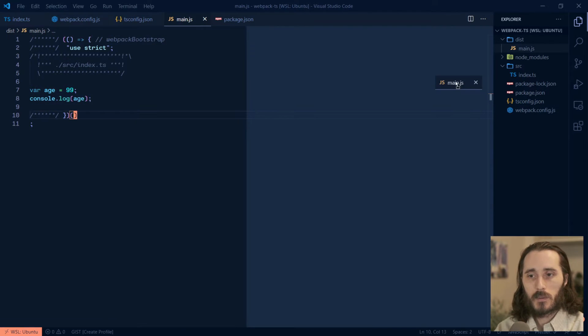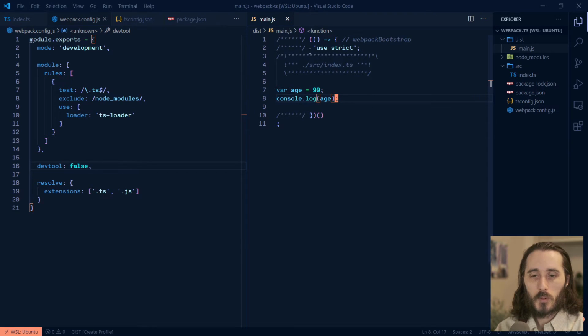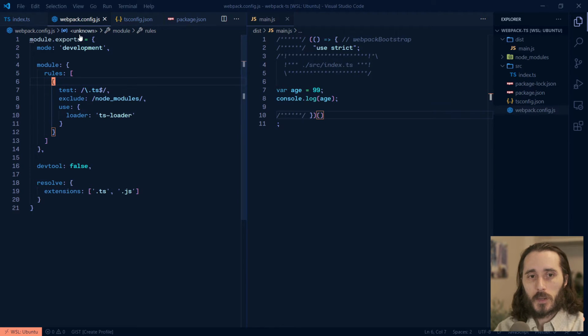Okay, so now we have a nice little readable output that we can compare and see what our stuff is actually being built into in the end. And now you'll notice that our TypeScript is actually just being compiled to regular old JavaScript, right? So that's pretty sweet. That's working fine for us for now.